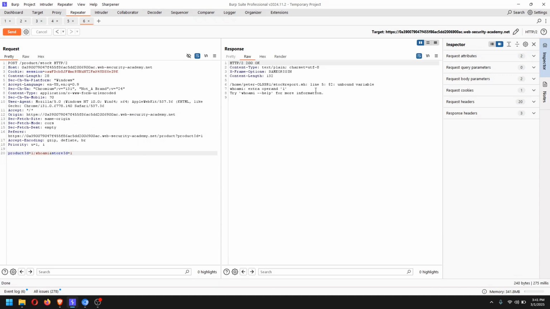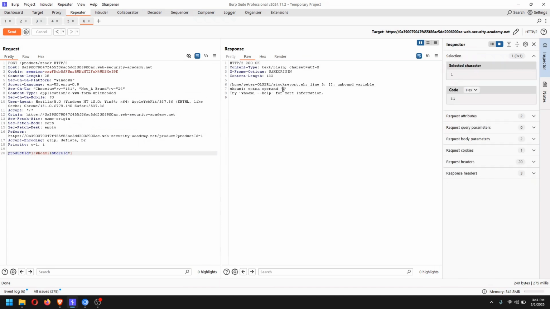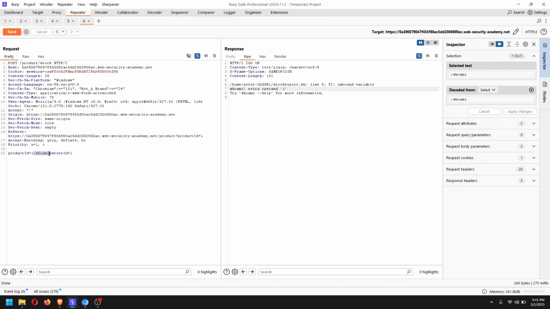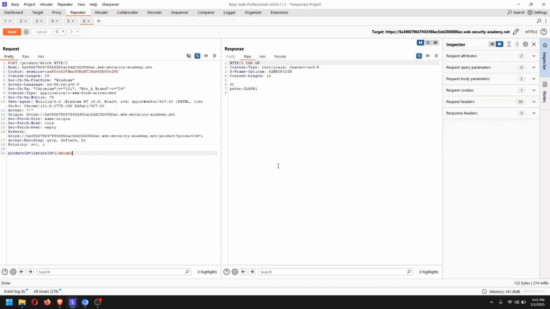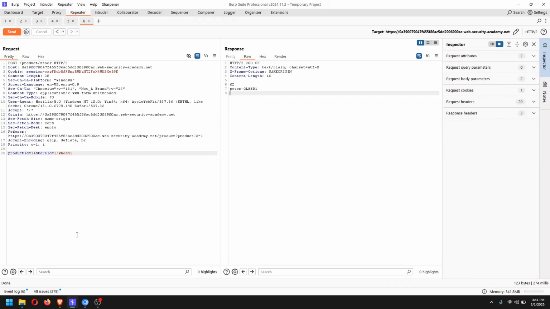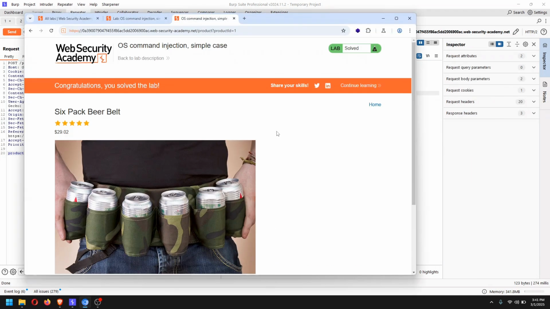Sabi niya, hindi niya gets daw yung extra operand. So, maybe, let's say, 1. So, ibig sabihin, ang nangyayari is yung command natin nagiging semicolon whoami 1, no? So, try natin lipat sa kabila kung gumana. And, ayan, gumana nga yung ating whoami, no? And, at the same time, solved na yung ating lab.